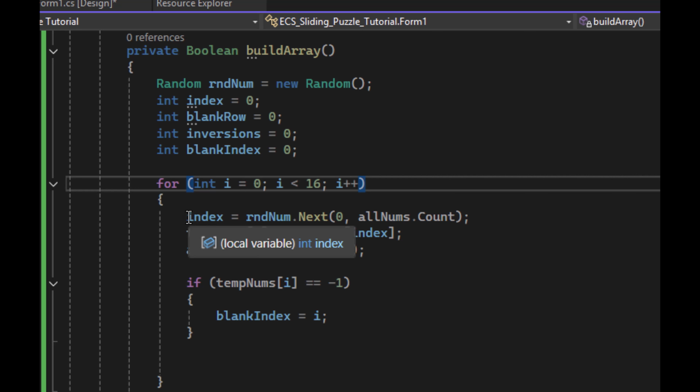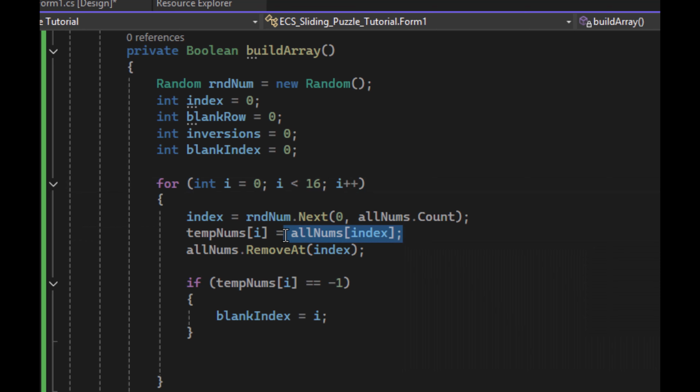We're storing that in index right here. All nums, we're accessing whatever that random number is, whatever's stored at that index, we're going to put inside temp nums. Then we need to remove it. We want to use dot remove at, not remove. Dot remove will remove the specific value instead of what's actually stored at that index.